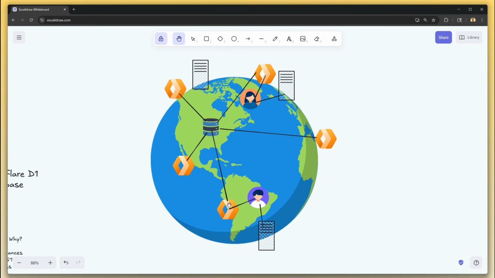And then our Cloudflare workers will read and write to our database. Now, you can see here in the diagram that there's only one database. I don't have databases all over. And the reason for that is because by default, when you create a Cloudflare D1 database, it will only create one instance of your database, which is located closest to you.